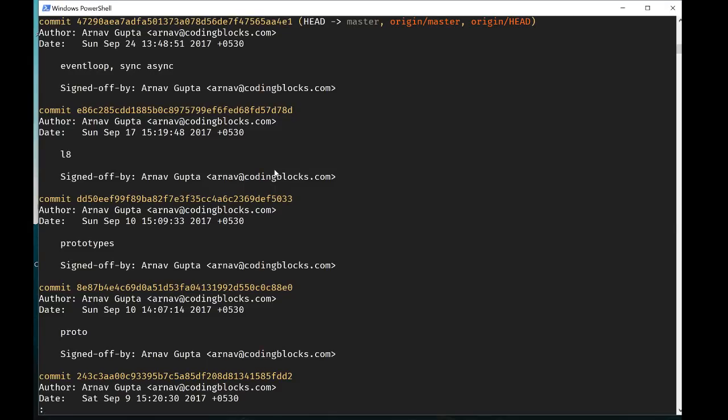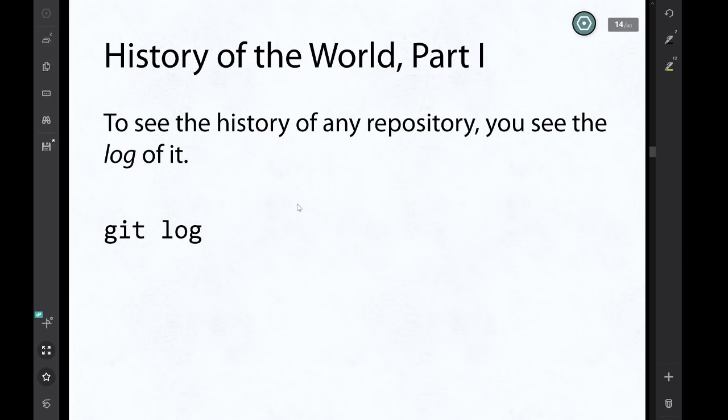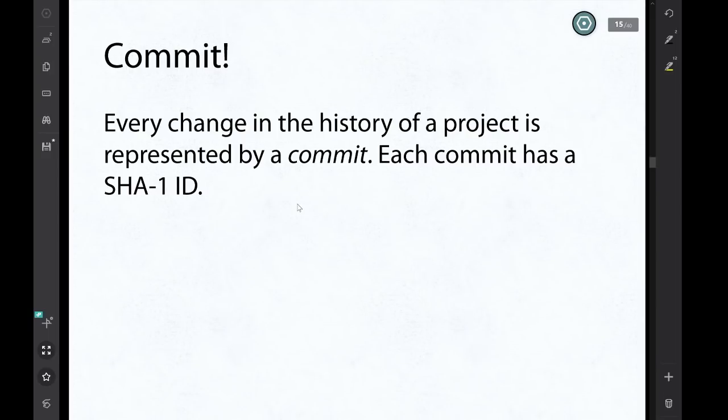सबसे top पे जो last change था वो दिखता है, और उसके नीचे उससे पुराने and so on, ठीक है। Okay. So this shows you basically the history. Then we talk about a commit, okay, and a commit is a very important thing in Git. So what is a commit?